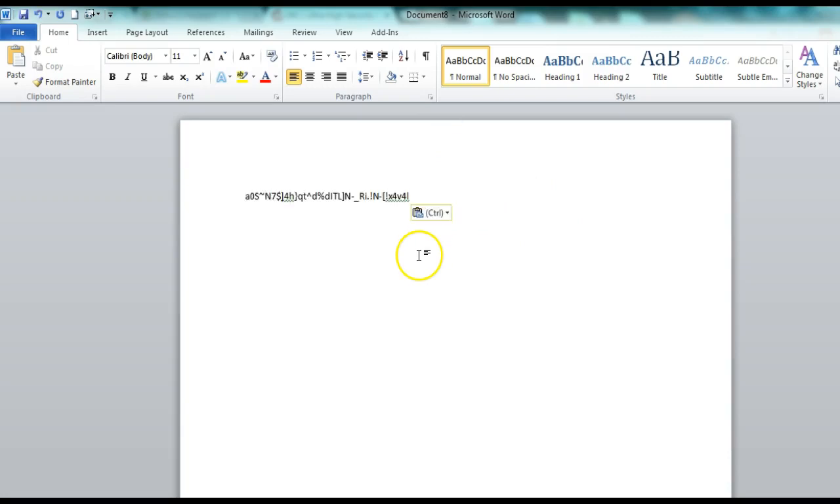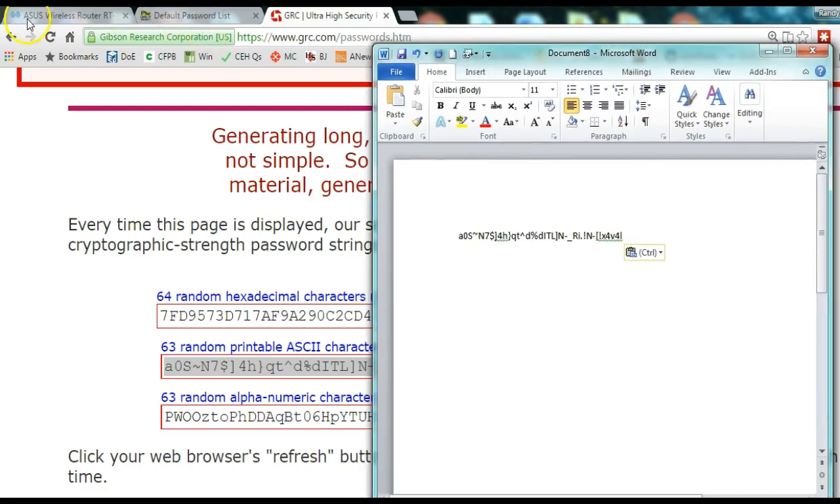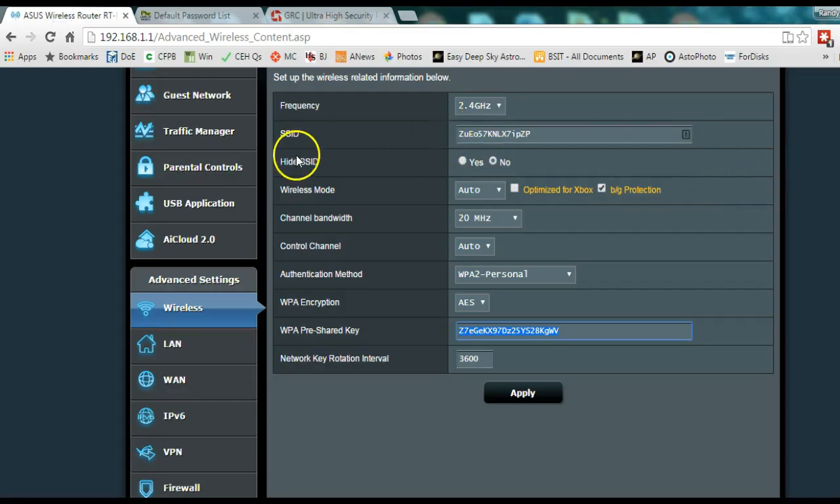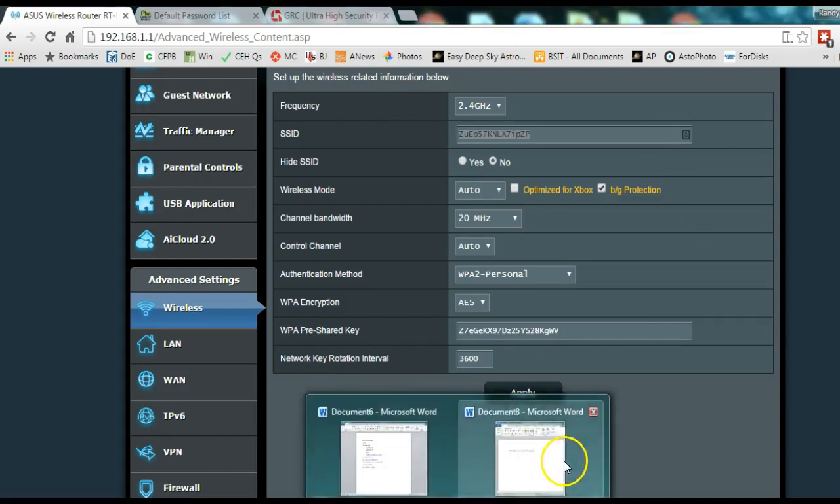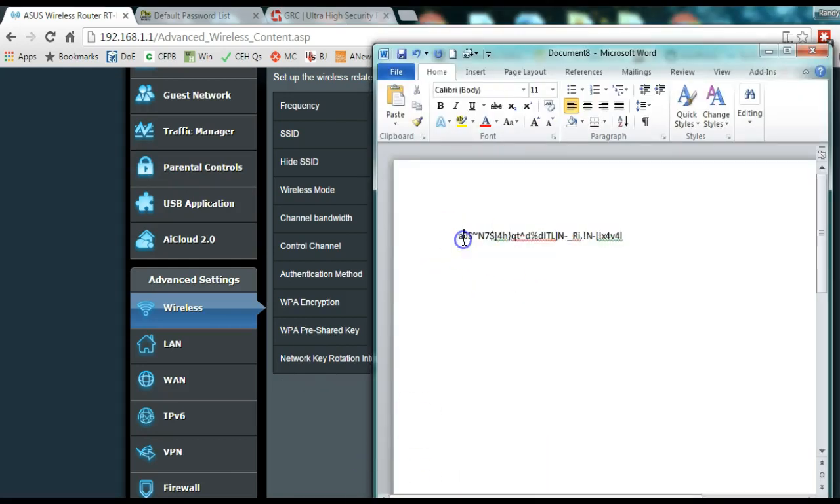So make sure to make a note of this. Also, if you've changed your SSID, it doesn't hurt to get a copy of that too. Again, as long as it's broadcasting, you'll probably see it. So this isn't going to be that critical unless you have SSID, or I should say SSID discovery, turned off. So there's that, and this is the wireless password.